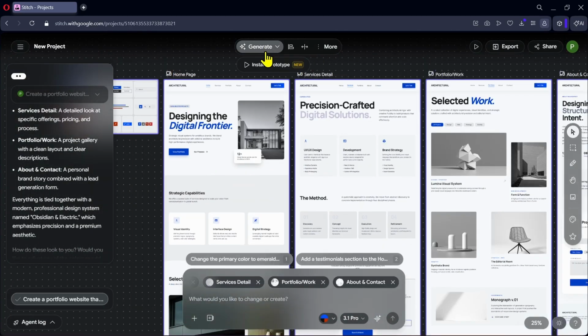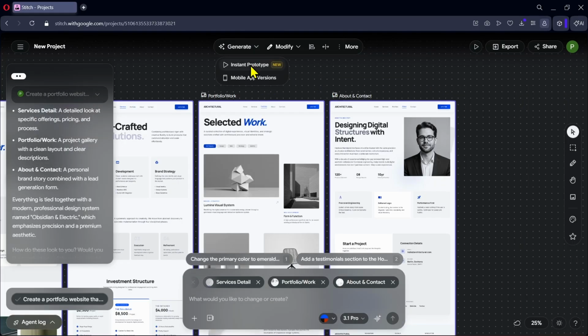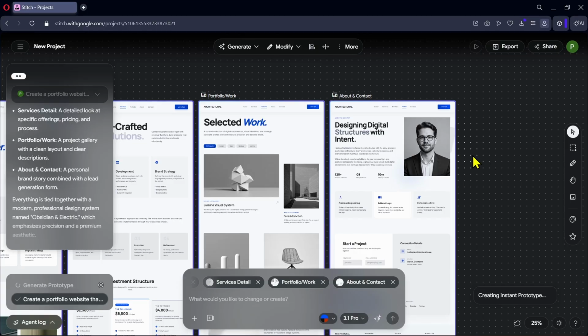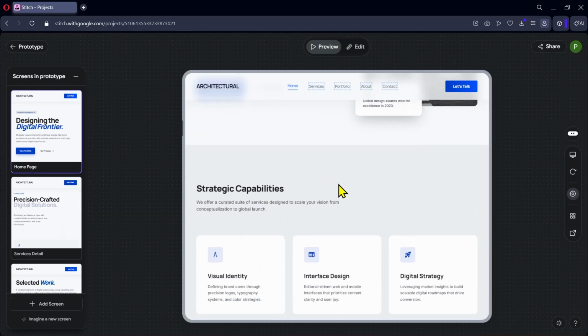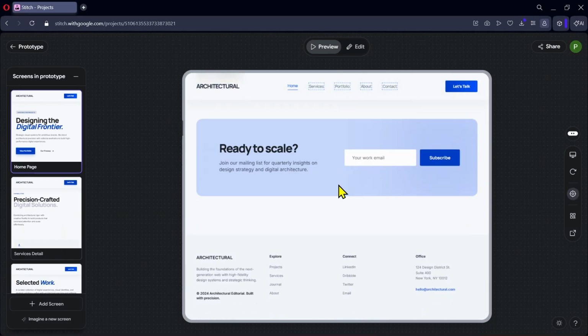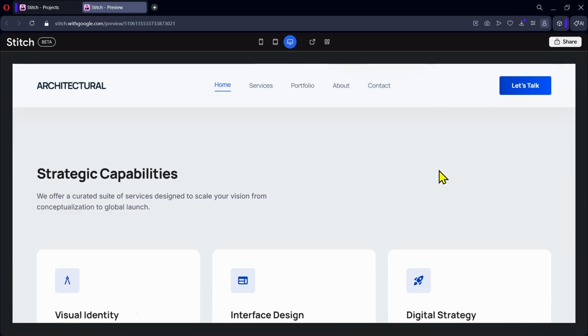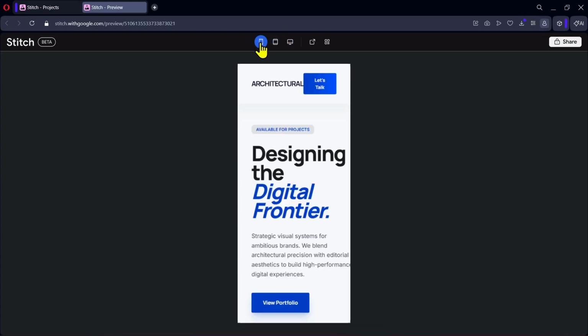Let us quickly create a prototype for this as well. You can see an error has appeared because no pages were selected. After selecting all pages and clicking on Instant Prototype, the system generates it successfully. Now, when I interact with the buttons, they navigate between different pages. You can also open the prototype in a new tab. Overall, it looks quite decent. You can even check mobile or tablet previews of the same design.